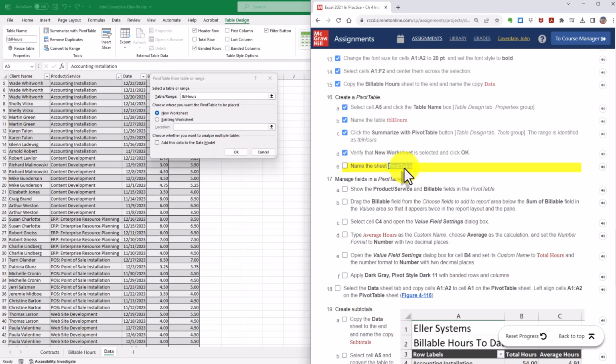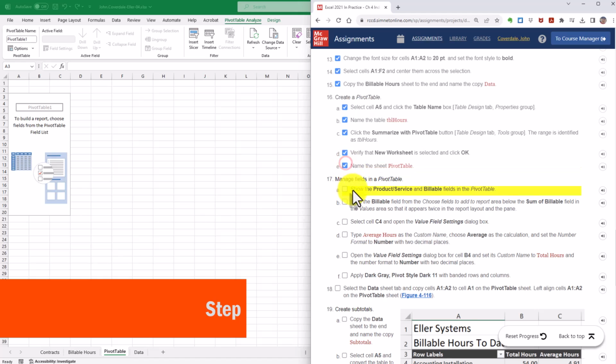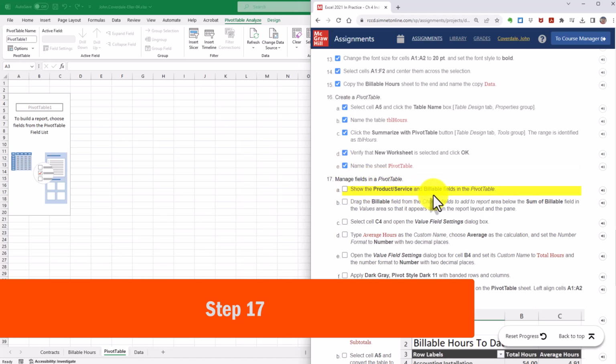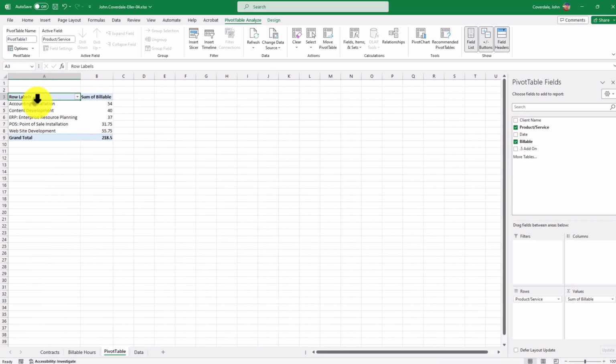Notice that there is no space there. I'll click OK. There's a new thing called Sheet 2. I'm going to copy the name PivotTable and type it right there. Hit the Enter key or paste it right there. Now this is not a pivot table. We have to choose what data we're going to use for our pivot table. And so we're going to use the product service and the billable fields here. So just check those off, product service and billable. And so now what it does is it finds all of the things that are accounting installation and it adds up the billable hours. Okay, let's keep on going here.